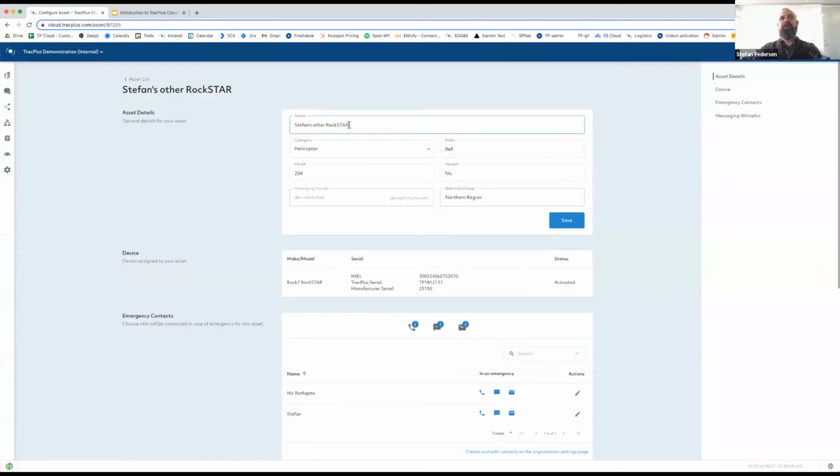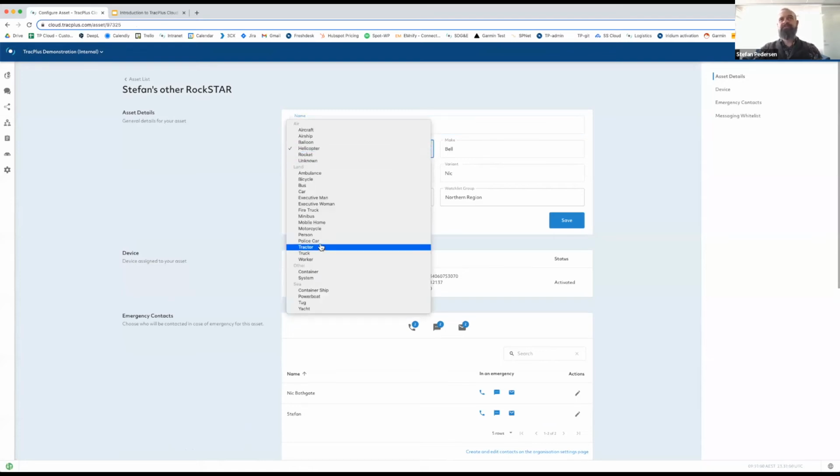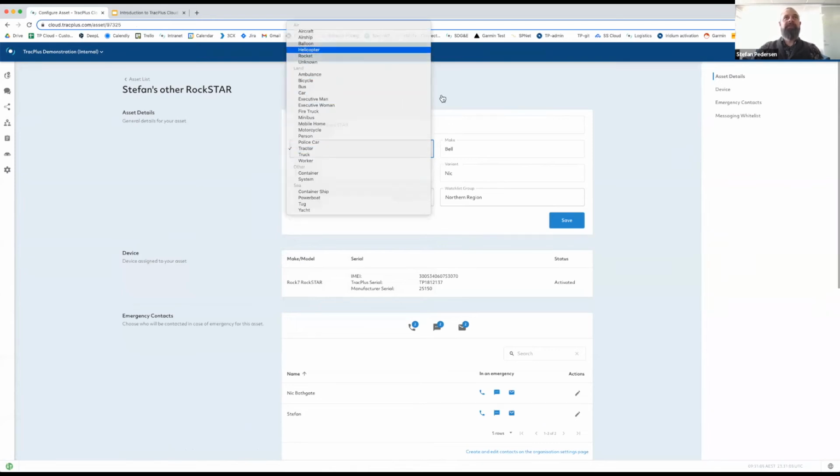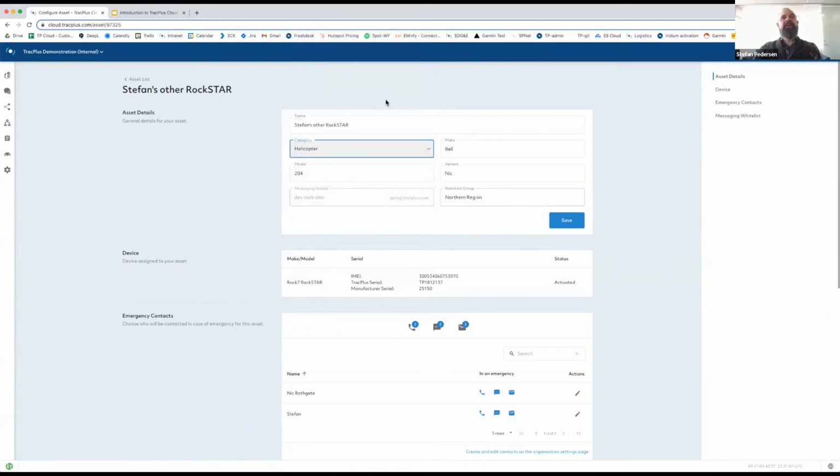And here you can update your asset name and the various categories that it might be. So helicopter, you have tractor, put it back as a helicopter, even though it's a rock star. These basically change what the icon is on the map screen, whether it's a fixed wing or rotary.